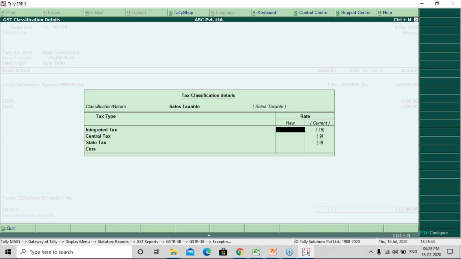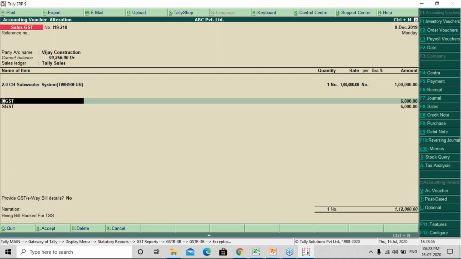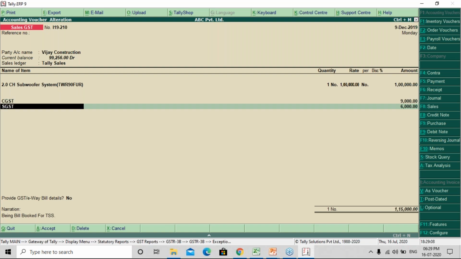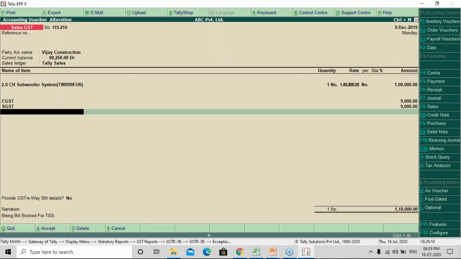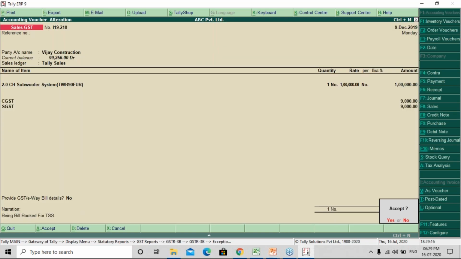This 18% rate might be set in sales ledger. So this is a product with 18% rate. Now what is happening? The GST is charged at 12%, that is 6% and 6%. So apparently there is something erroneous. So now we can find out the true rate of GST. I know it is 18%, so I am making it 9,000 and 9,000. I am pressing enter, enter, enter and accept. Now I have accepted.